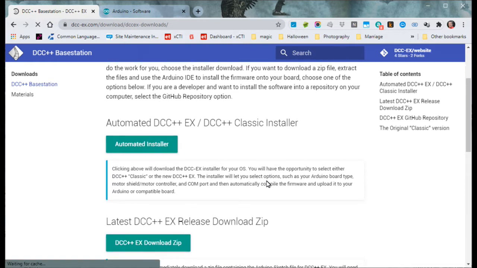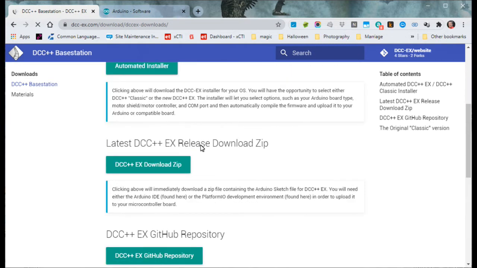So you can get the zip right here, the latest DCC++ EX release. So we'll just click on this, download the file. It'll show up usually in the lower left of your browser, and you're going to open that up in a few minutes and install it into the Arduino IDE.